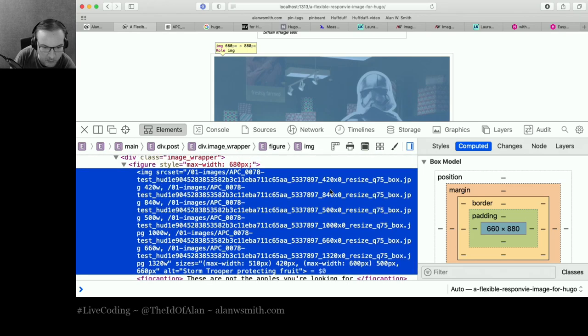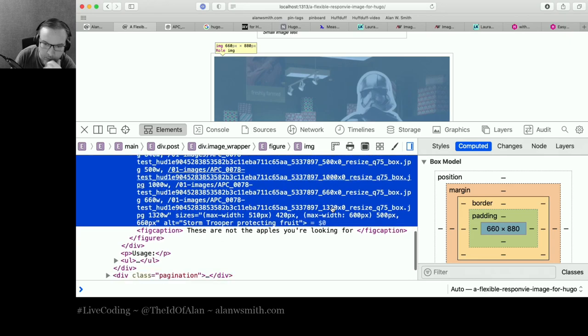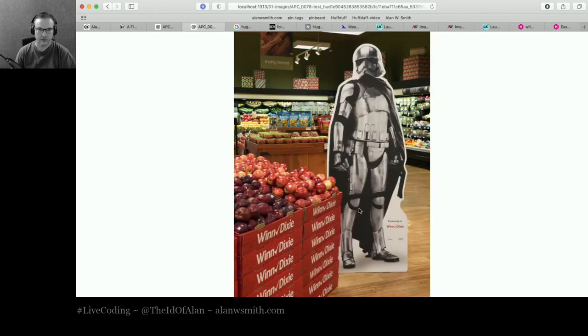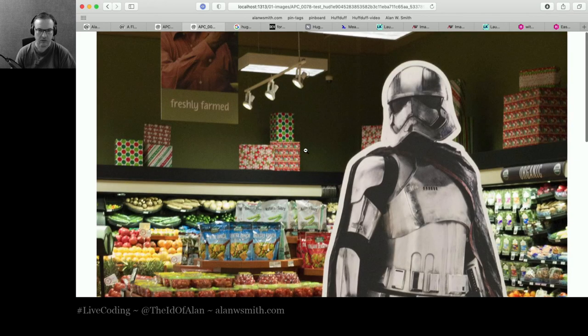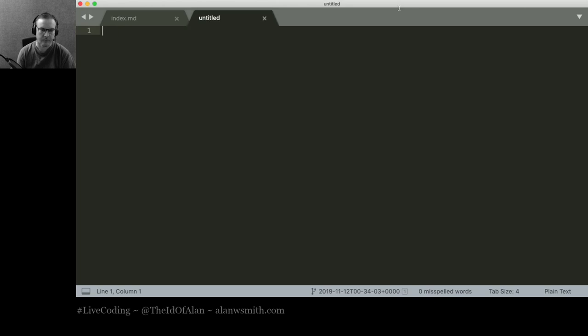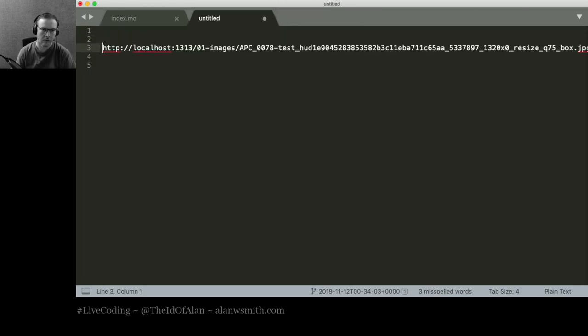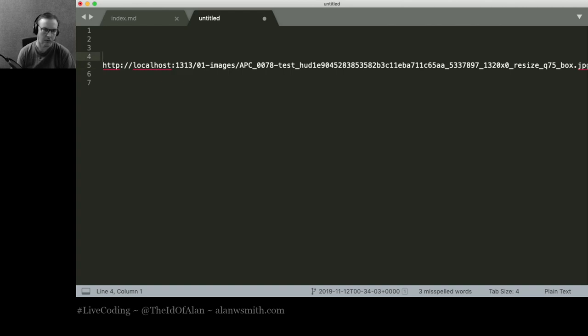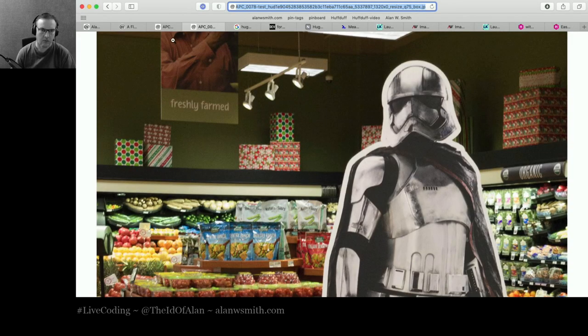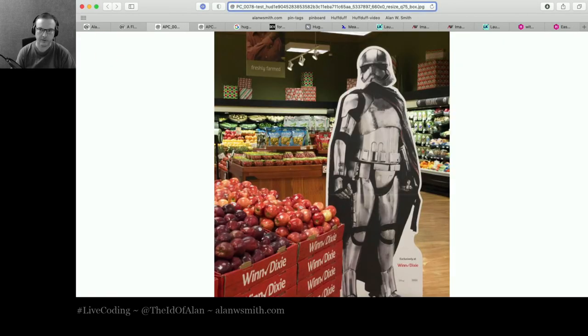I never thought about switching resolutions when I was messing with this, and I kept seeing the higher res images, and it just kept throwing me. I think this is what's happening. So if I try and open this, that's that. That's the 1320. This is the 660.